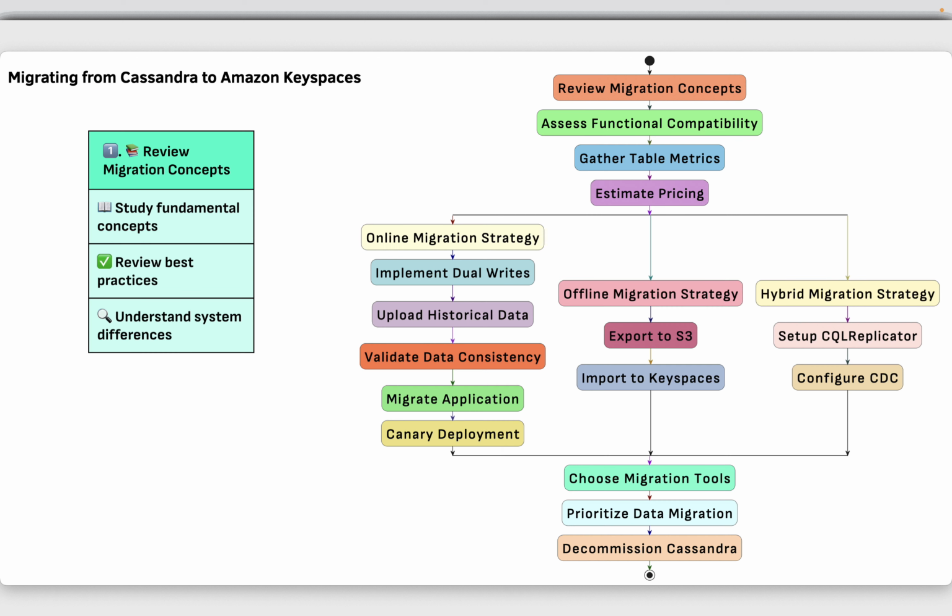So now migrating. If you want to migrate from Cassandra to Amazon Keyspaces, this is a rough flowchart or guideline for how to approach this problem. First, review your migration concepts. Begin by reviewing the fundamental concepts and best practices for migrating to Amazon Keyspaces. Understanding the differences between the two systems is important for successful migration.